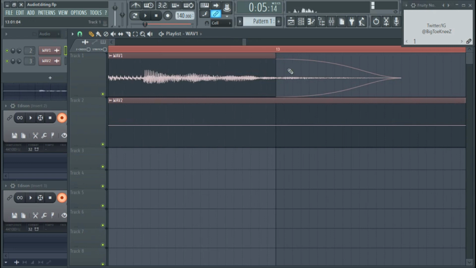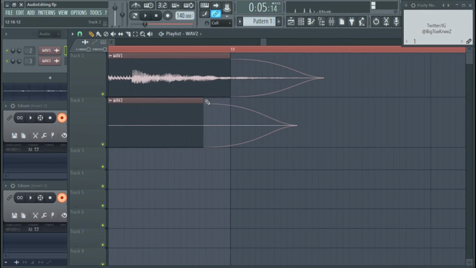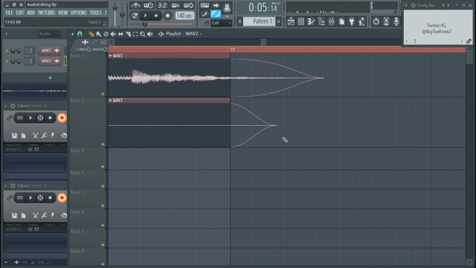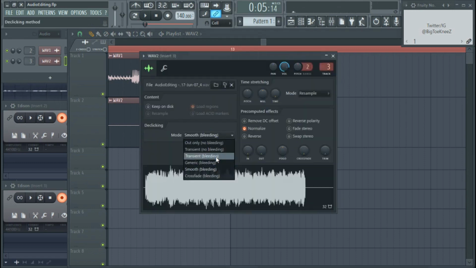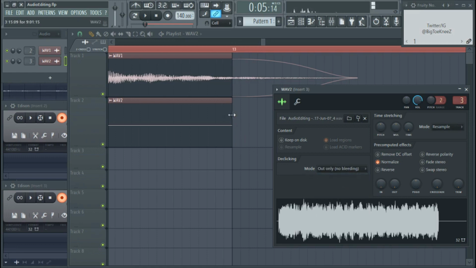Crossfade. So I'm going to do it with this one. Bam. They both got Crossfade. I'm going to change this to Smooth, and you see it's about half the distance. Then Generic is tiny, and Transient looks the same to me, but there must be some kind of difference. I don't know what it is, look at the manual. And of course No Bleeding means no edge or no tail to your cut.